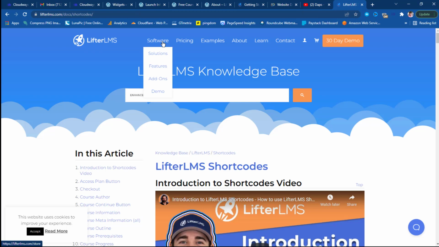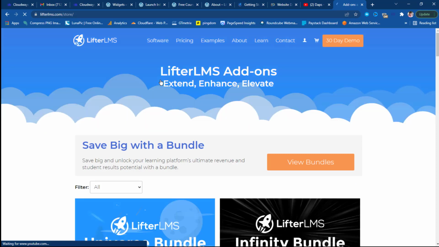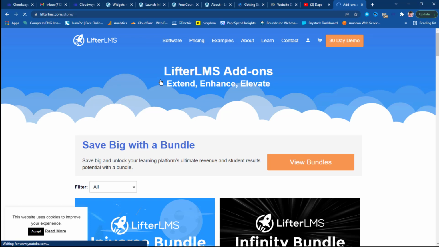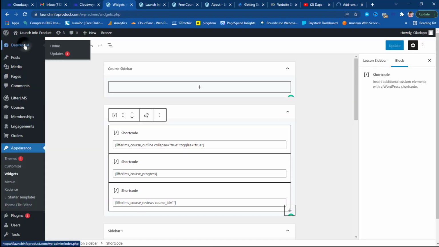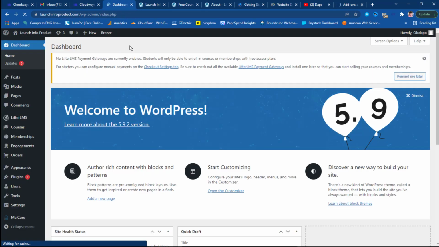So if you come down to LifterLMS here, we can come to our software and we can come to our add-ons. You'll be able to see some of the add-ons that we can take advantage of to help our website grow, to give us more functionality for our website. Before I continue with this, let's come to the dashboard. You will see that no LifterLMS payment are currently enabled. Students will only be able to enroll in courses or membership with free access plan.